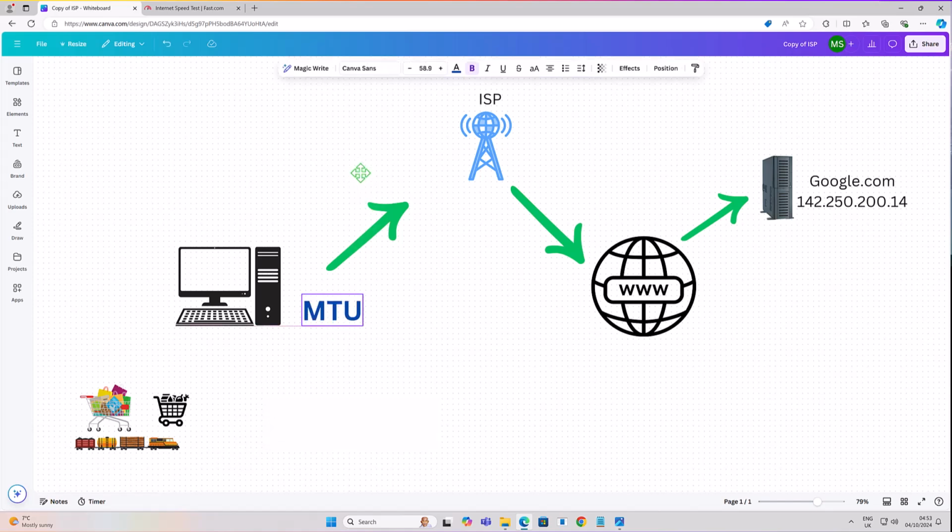So let's drag that in here. What MTU is, is the maximum transmission unit. So it's the size of the packet that can be sent from your PC to your ISP, and essentially it's what the ISP will accept.